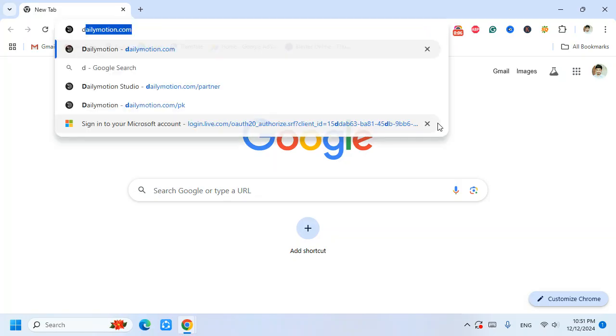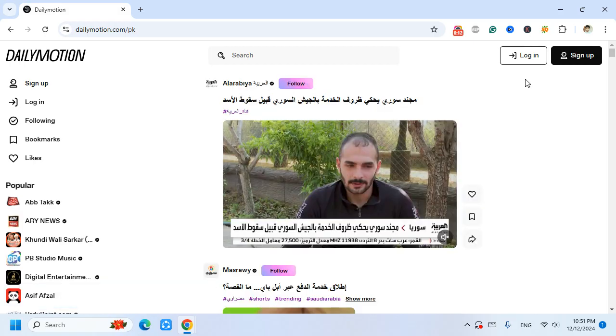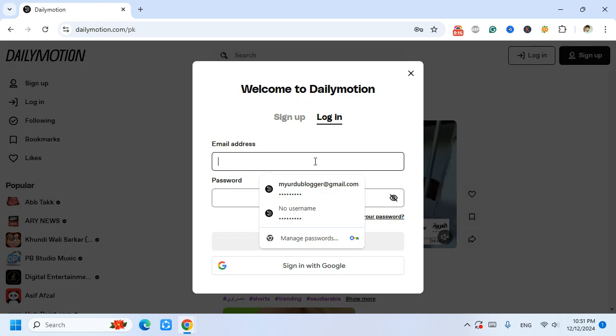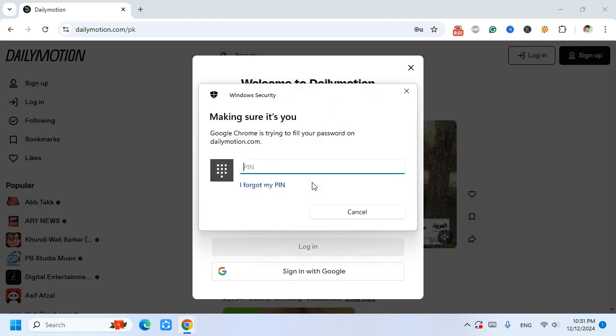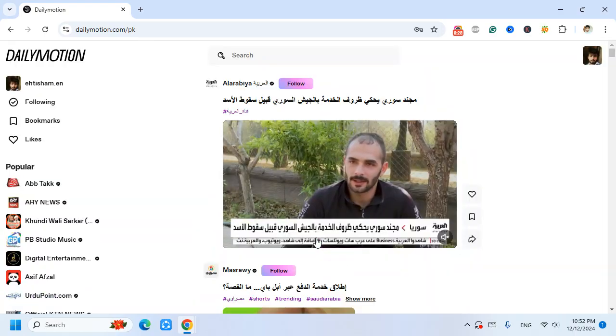So first of all, go to dailymotion.com and log into your account. To log in to your account, simply click on the login button in the top right corner. Enter your email and password that you have registered with your Dailymotion account. After entering the password, simply click on the login button.